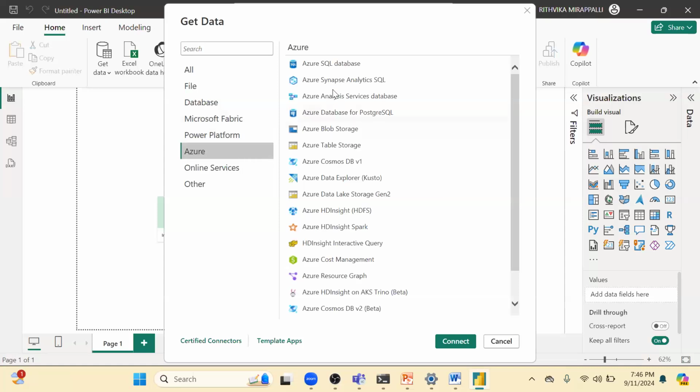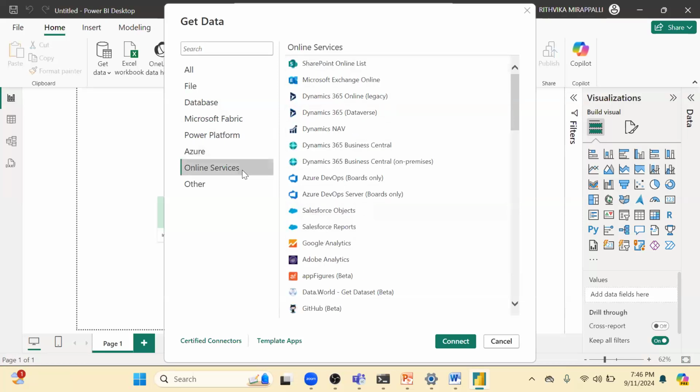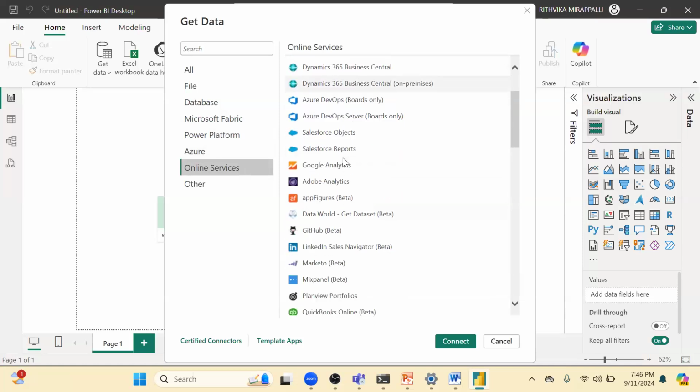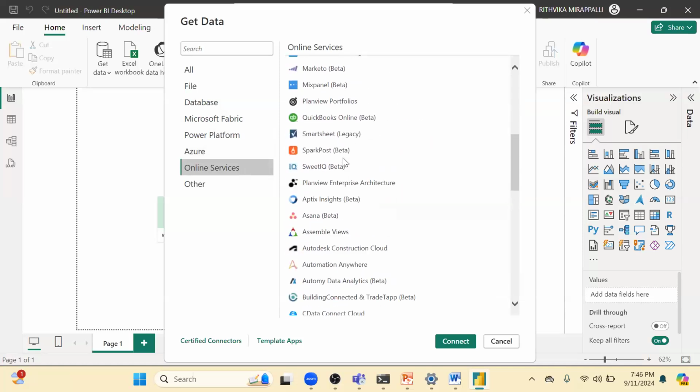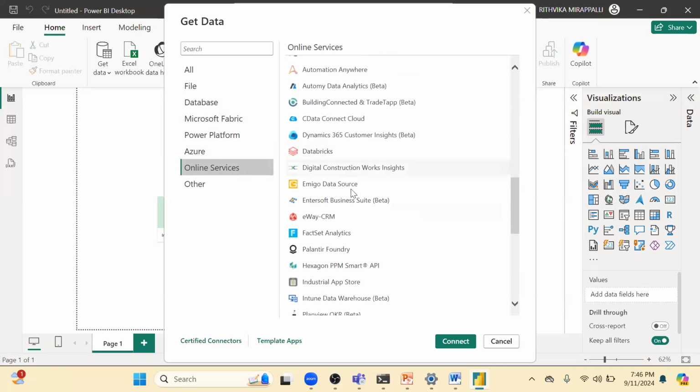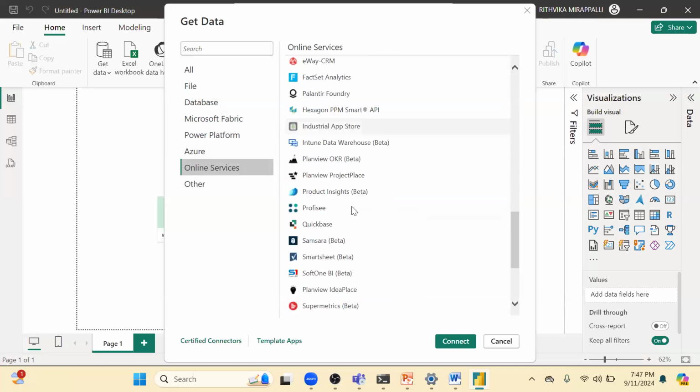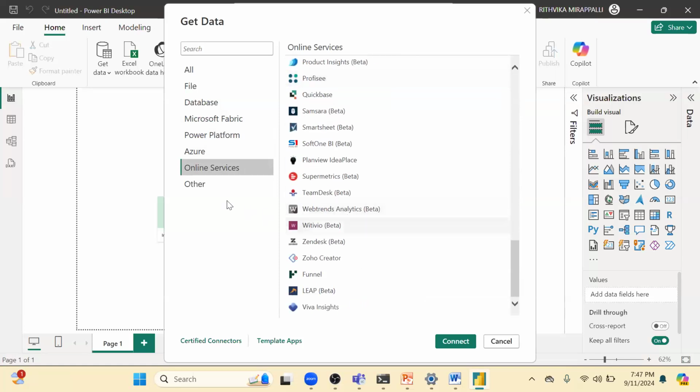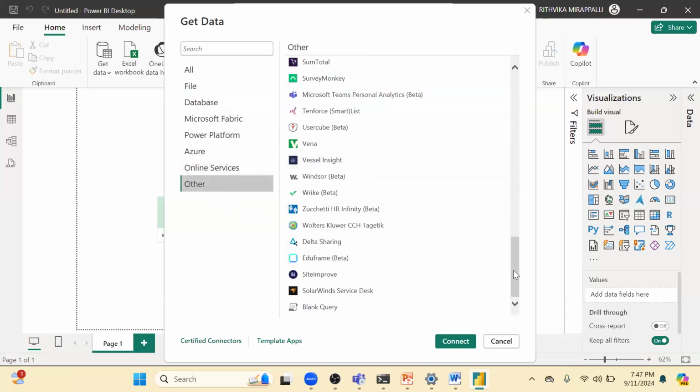And you can see here Azure SQL, these are all cloud-based. Like how we are connecting our normal databases, normal server, the same way you can connect Azure SQL database also. There are online services also, like a SharePoint location, GitHub, and other things. Databricks, you can see. But in real time we are not going to use all of them. And there are other things also.